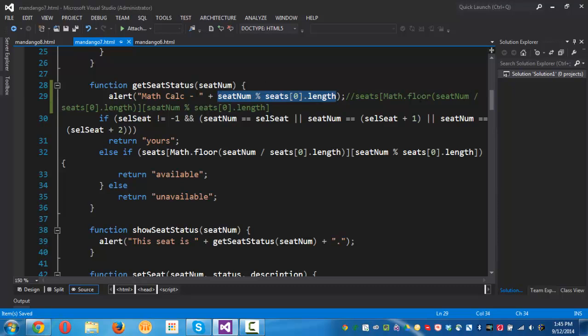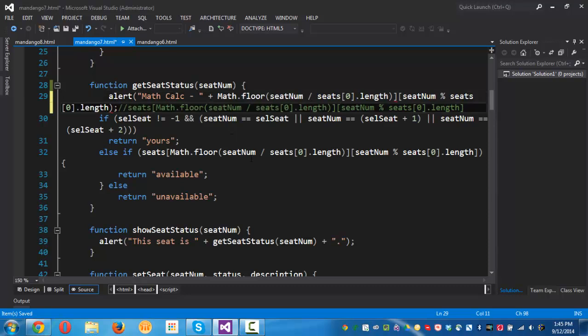So the first one was finding the row. The second piece was finding the seat they're in. So if I pull the whole one over here, Math.floor, get rid of this here just a second.